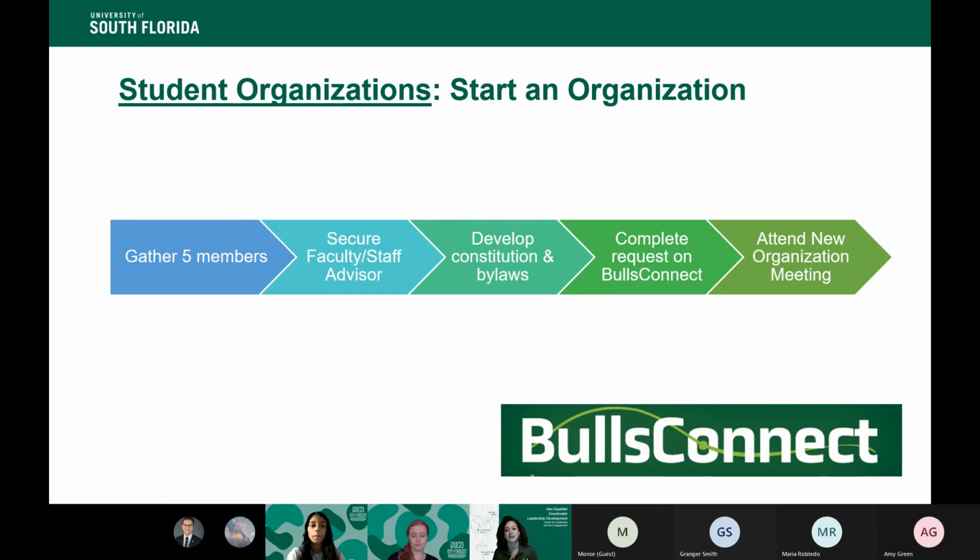The next step would then be to complete your request on BullsConnect and then attend a new organization meeting put on by our coordinator of student organization development. A lot of this can look daunting. Have no fear. We do have resources in the CLCE that do help along with these processes. So for example, developing constitution and bylaws can sound really, really intense. There's a wonderful resource located in BullsConnect in a student organization workspace that you'll be able to find actually at the bottom of the homepage that takes you to a constitution template. That's one USF certified and everything.